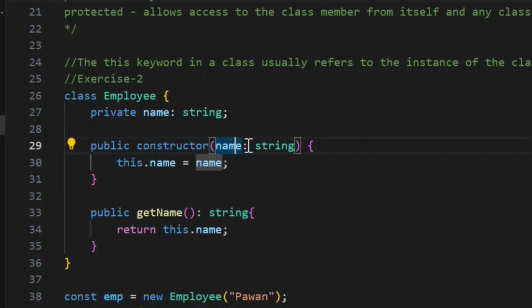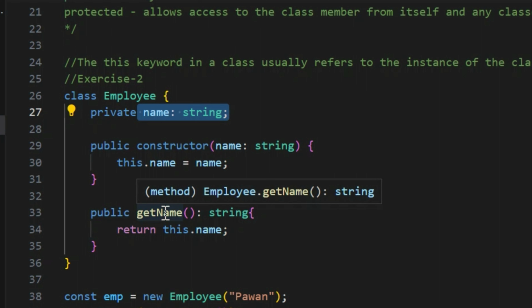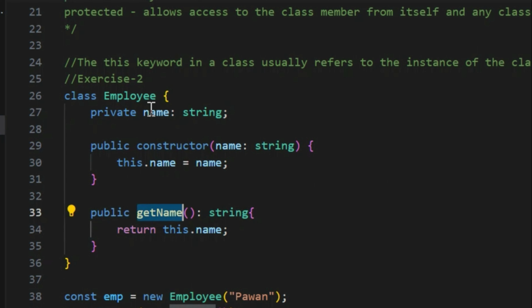It takes name as an input, name string, and then it is setting that name into the member variable of the Employee class. Now I have defined another method to get this name because this is a private variable, right? I cannot access this name outside directly from an object. Hence, I have to define a member function which can return me this variable name. So getName is string, it will return a string, and I am returning this.name.